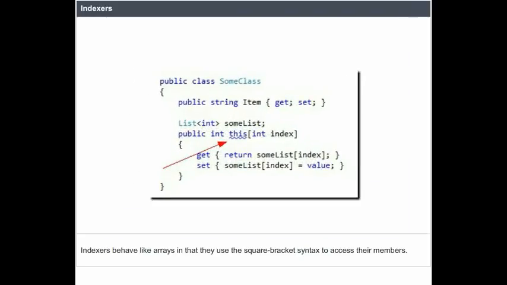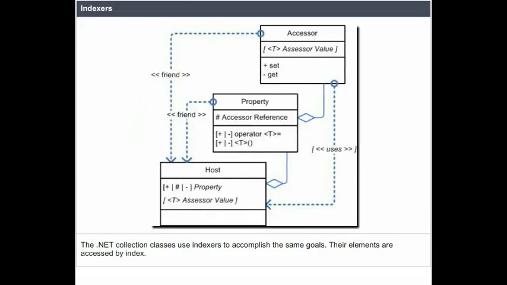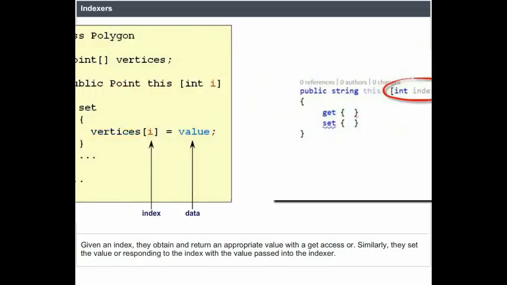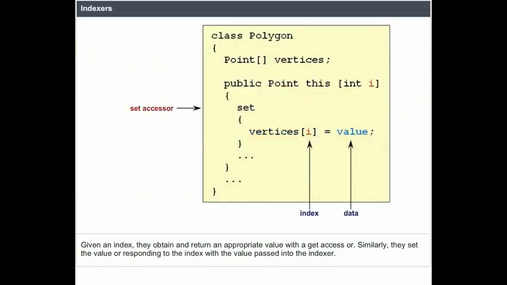Indexers. Indexers behave like arrays in that they use the square bracket syntax to access their members. The .NET collection classes use indexers to accomplish the same goals. Their elements are accessed by index. Indexers are implemented like properties because they have get and set accessors following the same syntax. Given an index, they obtain and return an appropriate value with a get accessor, or similarly they set the value or respond to the index with the value passed into the indexer.